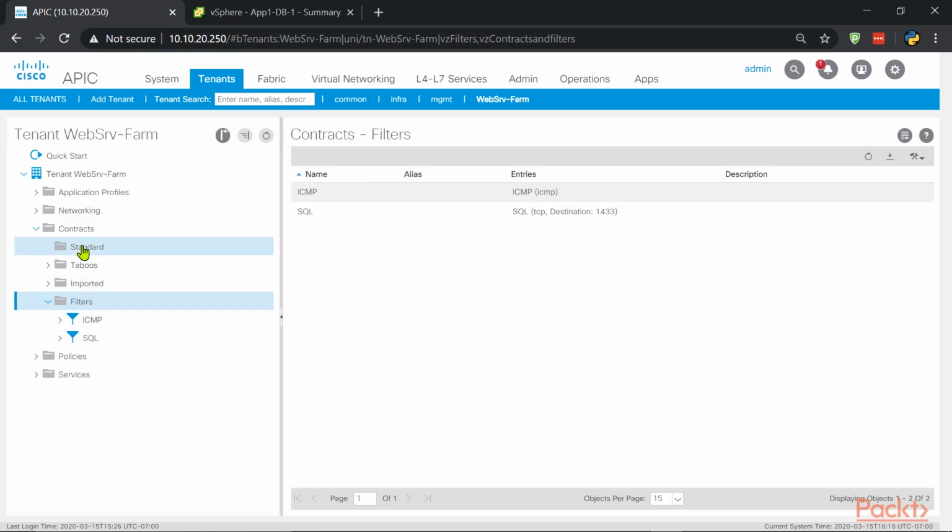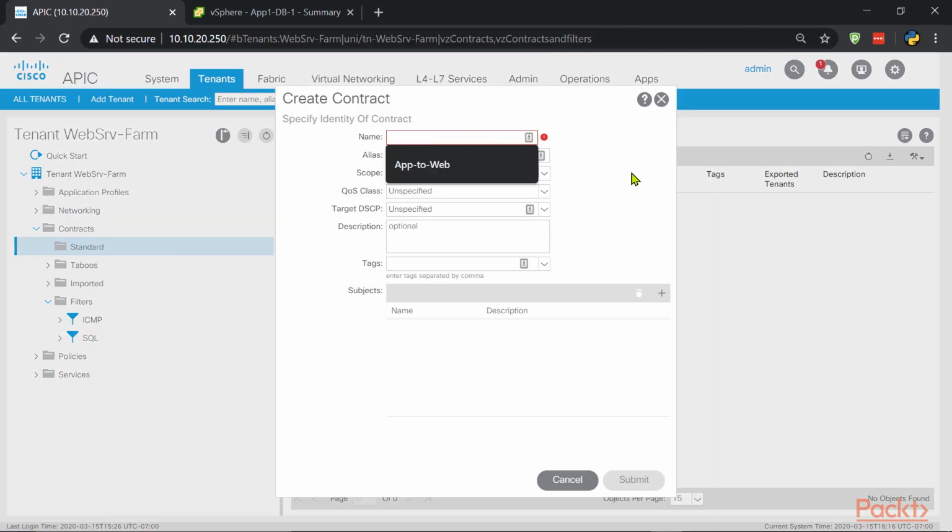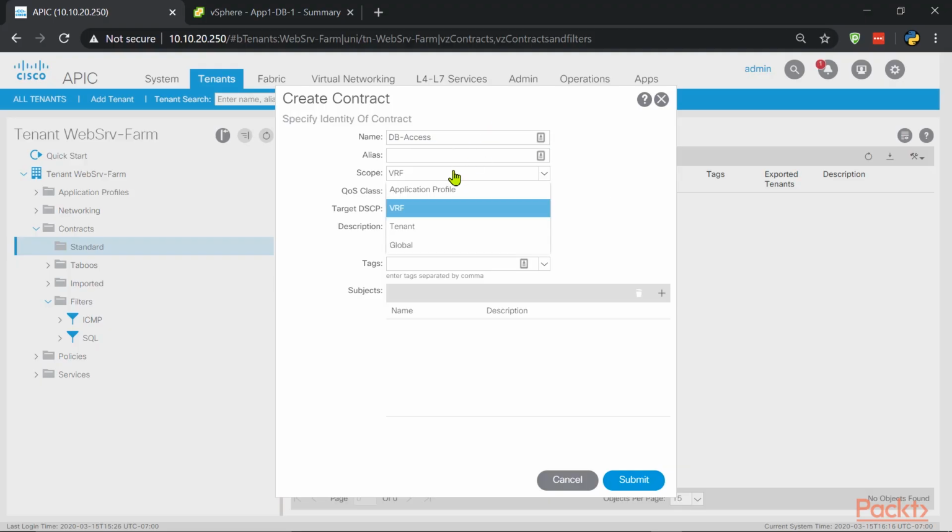Let's go ahead and create that contract subject. Let's create the contract, and let's call this DB service. You know what? I think it's DB access. Let's write it up. DB access scope. The scope is in which location are you intending to attach this contract, or what is allowed from a Fabric standpoint to use this contract or to enforce this contract. I can say, well, only meant for the application profile, so it's only going to be used for that particular application profile on the tenant.